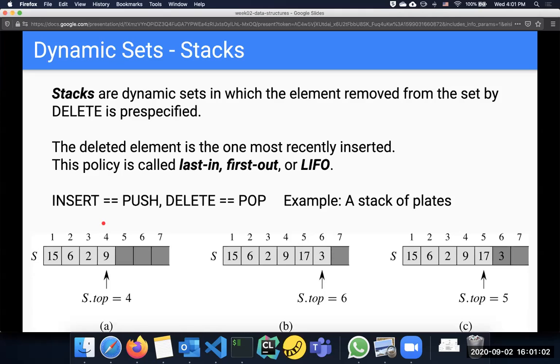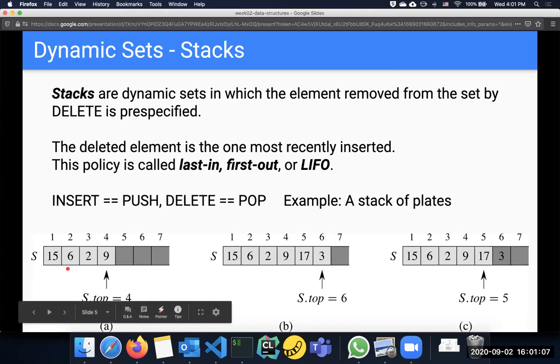So here's an example. Let's say we implement the stack with an array. The capacity is 7. We have 4 elements there already, and the top is pointing at position number 4.